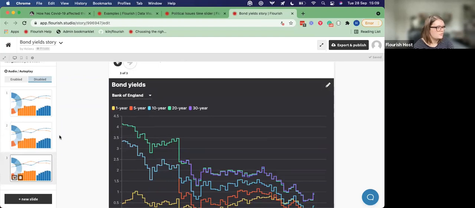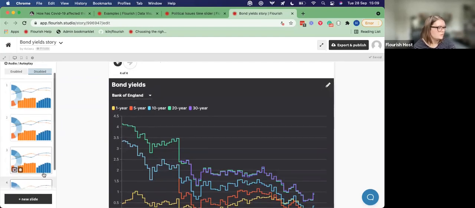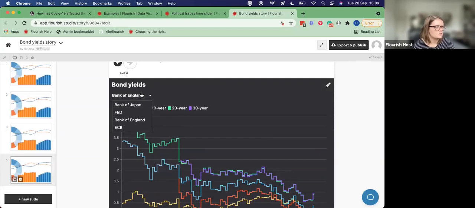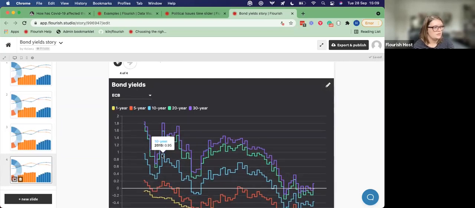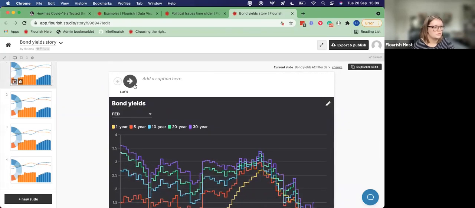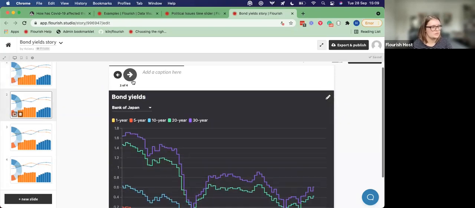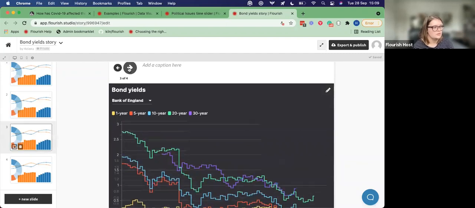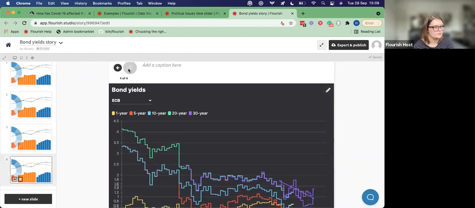So I've got one here for all the different banks except the last one. So I'm just going to hit duplicate on this slide. And on this final slide, I can select ECB, and that will be my final slide. So you can see here that I've used the filter to more efficiently create my story that's going to show through these different views of this single visualization.